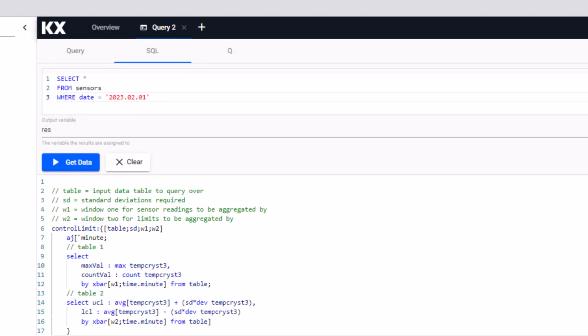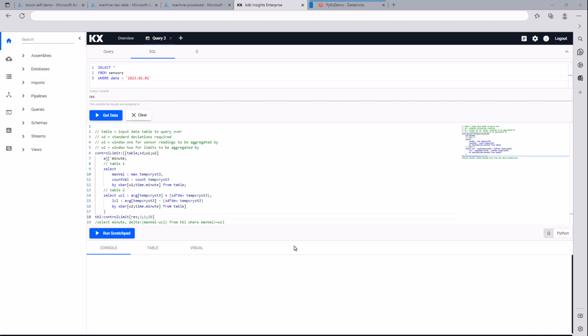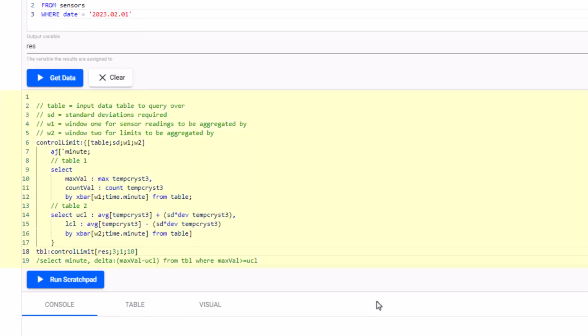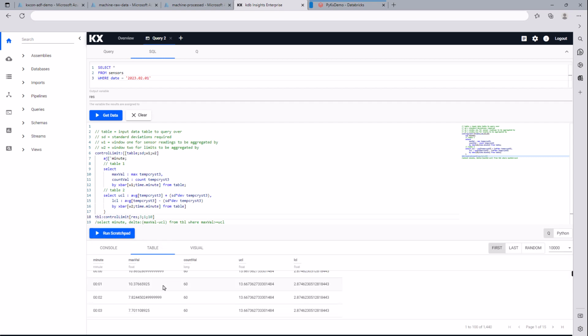From our query window, we will execute a simple SQL command and retrieve our sensor data from the KDB Insights Enterprise database. Next, we will use the Q programming language to define a bitemporal as-of join and retrieve the statistical control limits of our sensor data. Notice how we can easily output this data directly into a console window, format it into a table or output it as a visual representation.